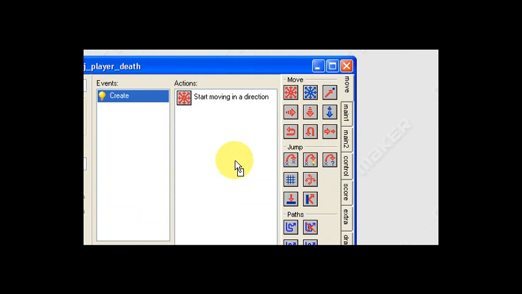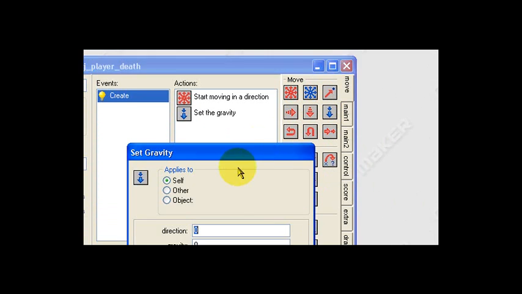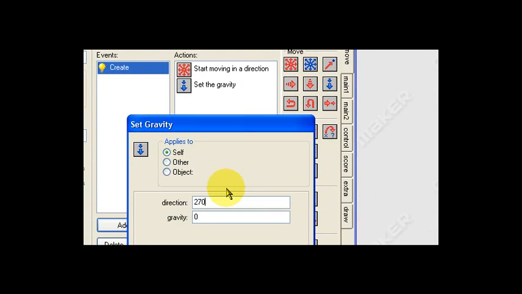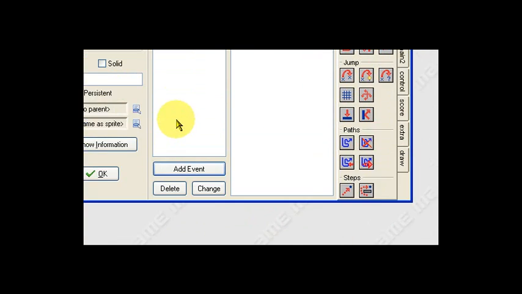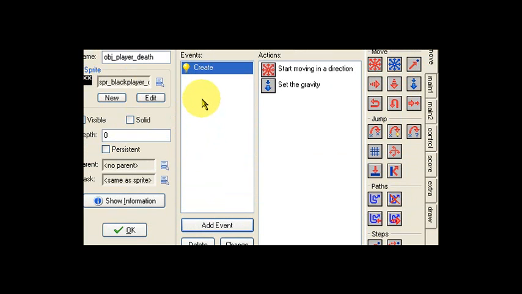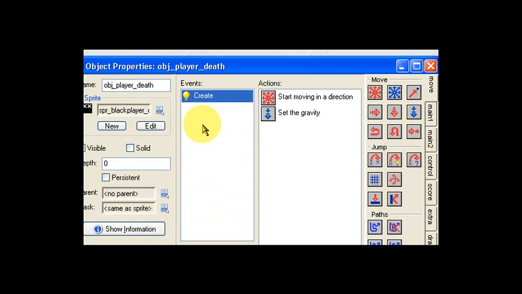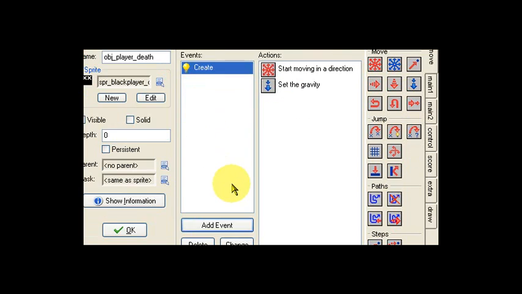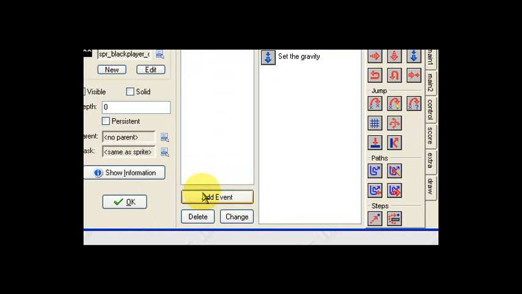We also want to drag in the set gravity action, direction 270, gravity 0.5. Really easy. And that's all we need for the player death object. We just need one more thing.